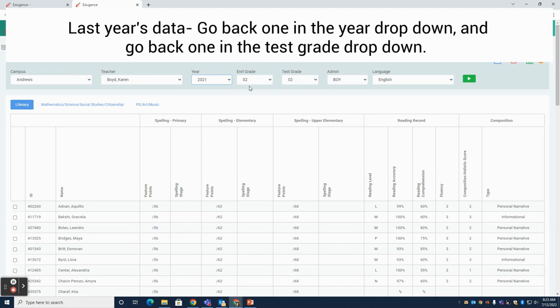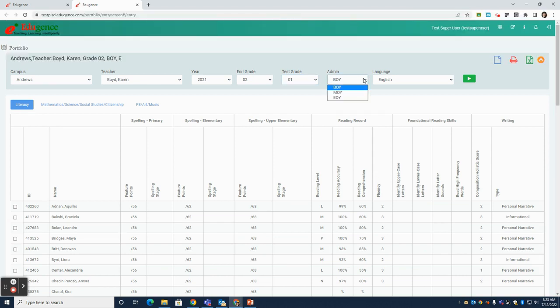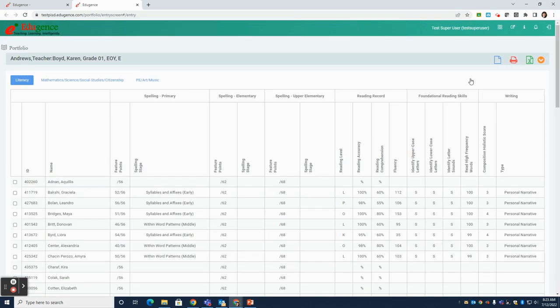Enrolled grade needs to stay the same because these students are still enrolled in second grade. But test grade also needs to go back a year because I want to see their data from when they were in first grade. And likely I want to change the admin date because I probably want to see where they were at the end of the year rather than the beginning of the year. And then click on the green box to populate the report. This allows you to go back and see where your students ended last year so that you can continue on from there.